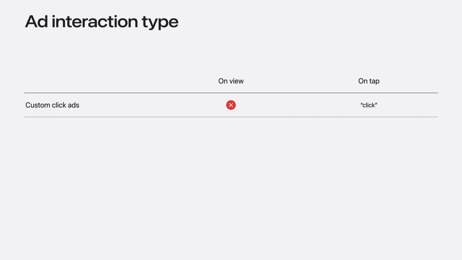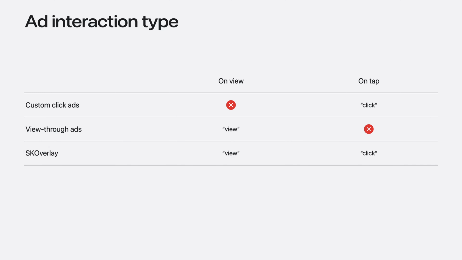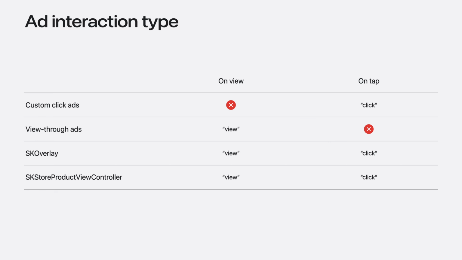For a custom click ad, viewing it does not create an impression. Tapping it results in an ad interaction type of click. For a view-through ad, viewing it results in an ad interaction type of view. Tapping it does not create an impression. For SK Overlay, presenting it results in an ad interaction type of view. Tapping it results in click. Similarly, for SK Store Product View Controller, presenting it leads to an ad interaction type view. Tapping it leads to click.